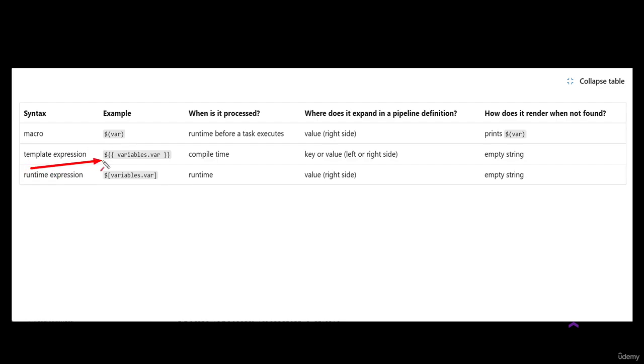So, we can access the compile time variable. Also, the parameters are accessed using this template expression because parameters are compile time variables. Okay, to access a runtime variable, we use this macro expression. A runtime variable is a variable that can be changed at runtime. So the parameters can't be changed at runtime, but the variable can be changed at runtime.